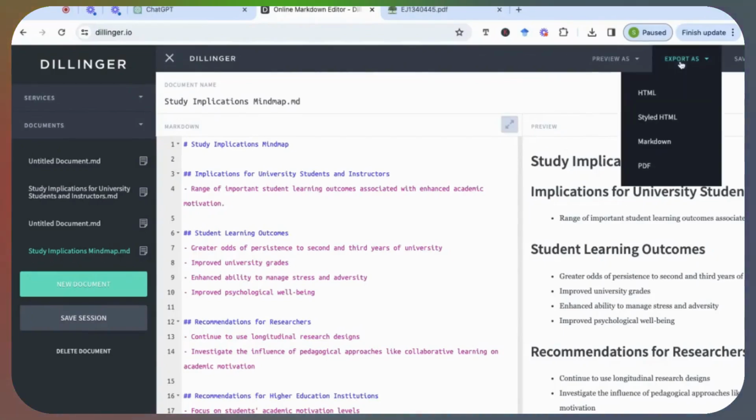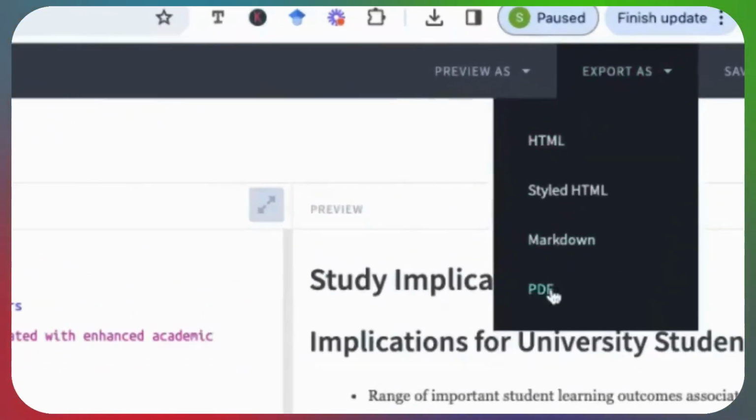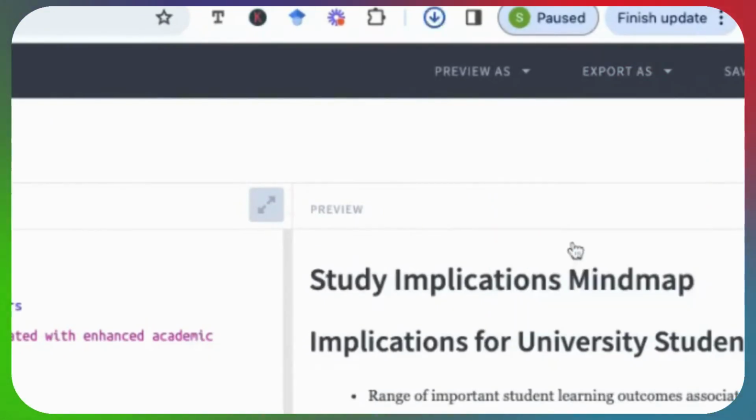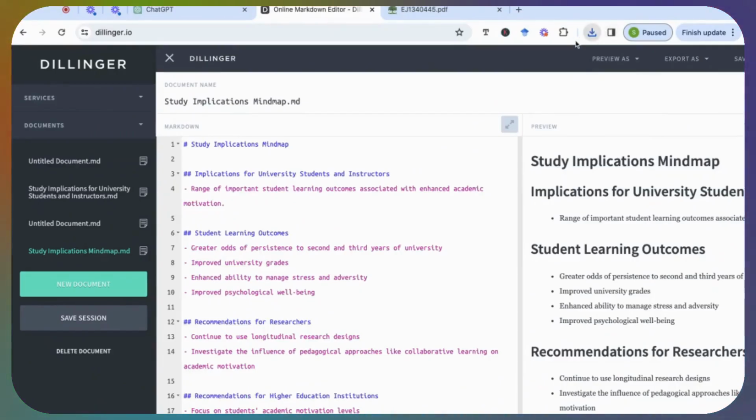So once you have all the code now in Dillinger, the next thing you need to do is go to export as. So you'll find there's 4 different options to export. Make sure you choose the Markdown one. So we're going to select that. And then now we can see that our file has been exported. And we're done with our second step.